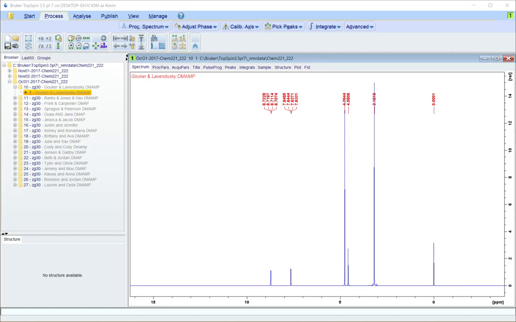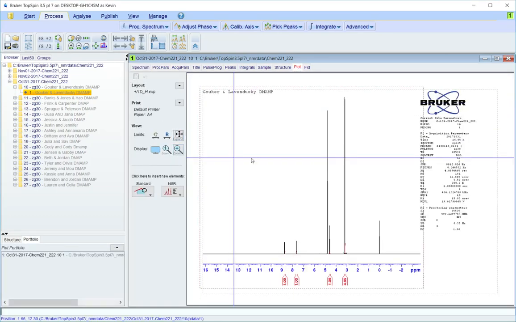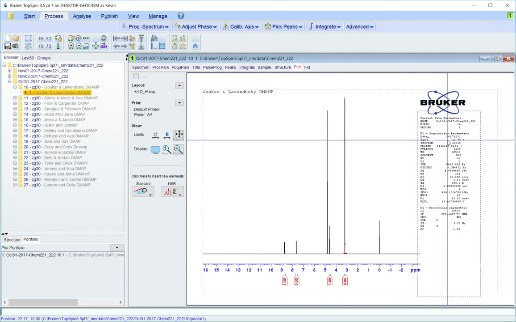All right, last thing to do is to plot this spectrum. And you click on the plot icon, and it brings up a new menu. And this is really nice because when you print this or you make a PDF of it, whatever you choose to do, it will look exactly like it looks on the screen.